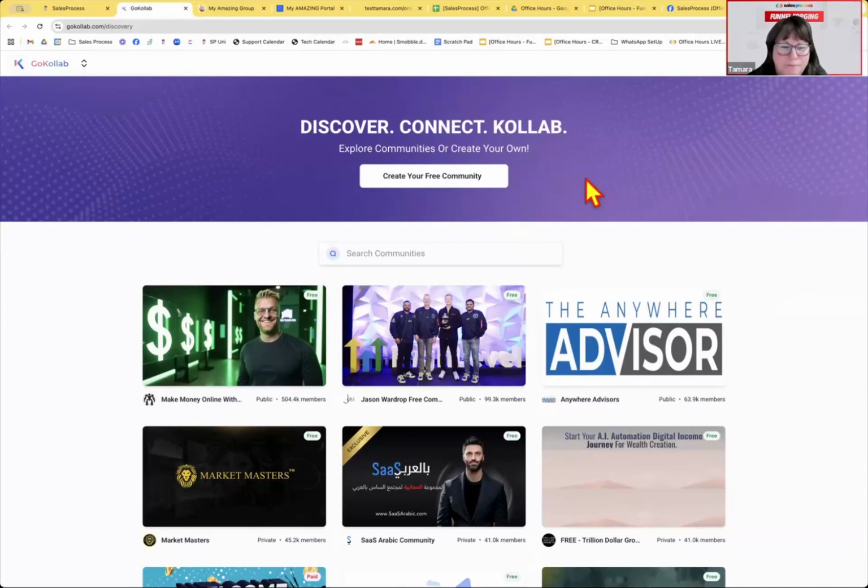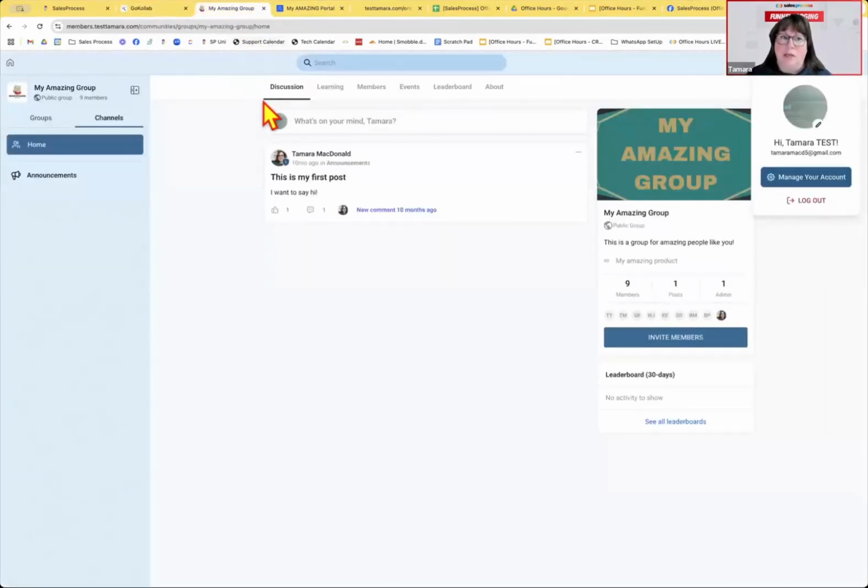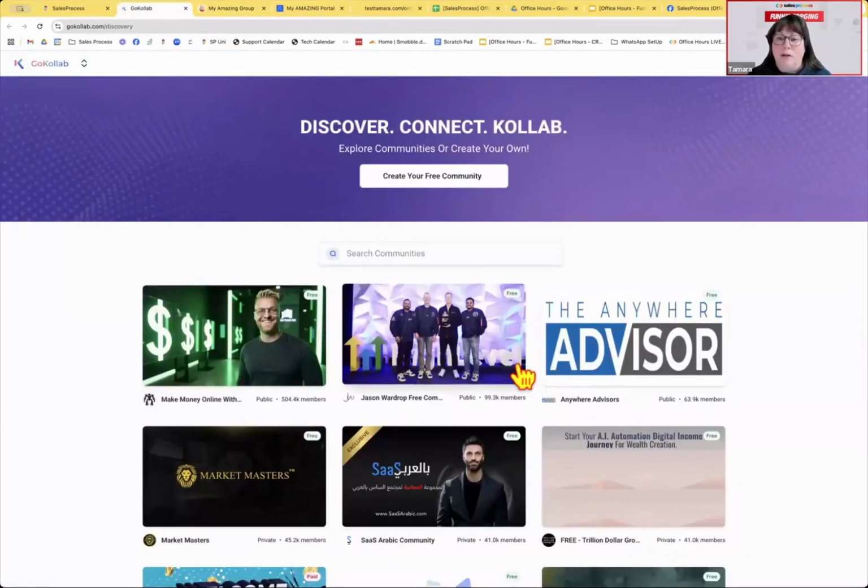Okay. Good to know. So people can find your group here if you want them to. You have to make it searchable, like you have to make it a public group in your settings inside your sales process account, but it is absolutely doable. You can be part of this. You can be found on here. So just something to think about.